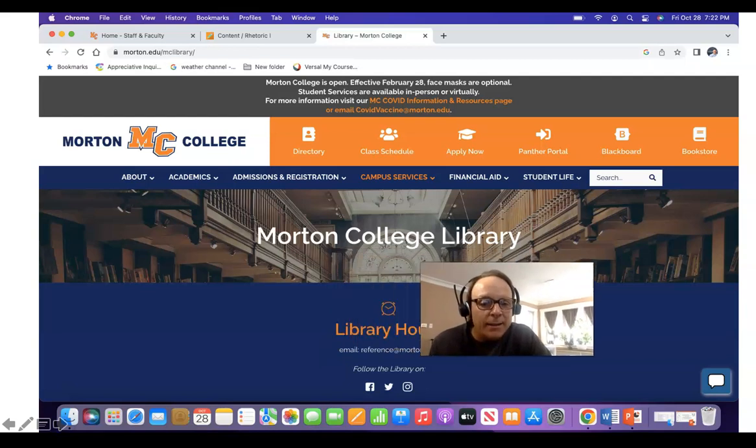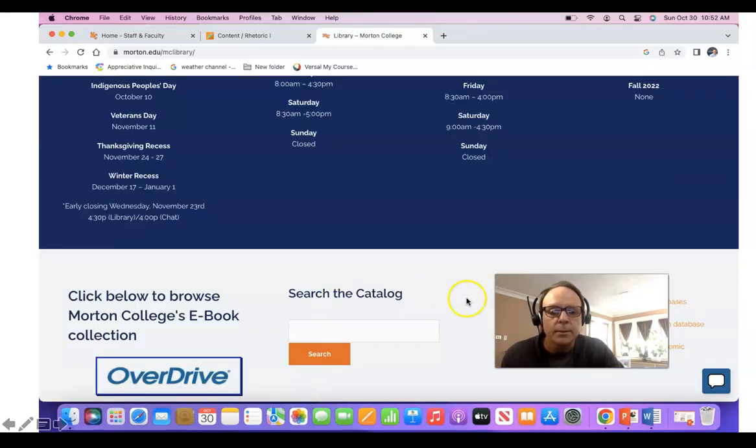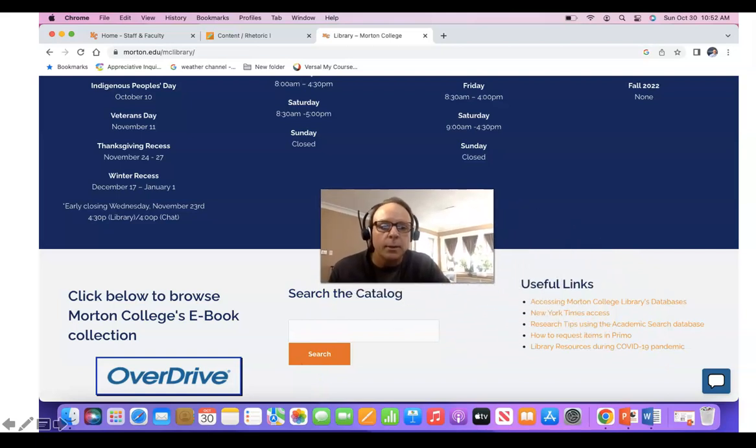So again, to access these, you want to go to Morton College's main web page and go to Campus Services. Click on that, and you're going to see a ton of stuff pop up, and one of them is the Morton College Library. Click on that and you'll find the main page of the library. Then scroll down near the bottom, and you'll see a place that says Useful Links. Both of the two I'm asking you to look at are right here on the Useful Links page.